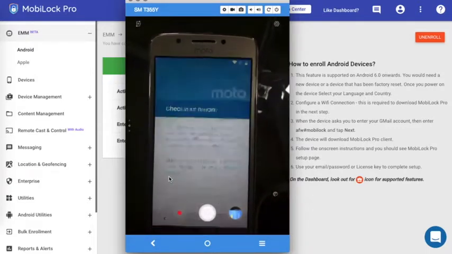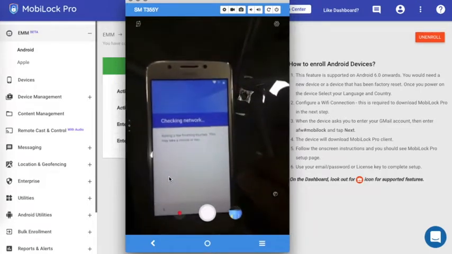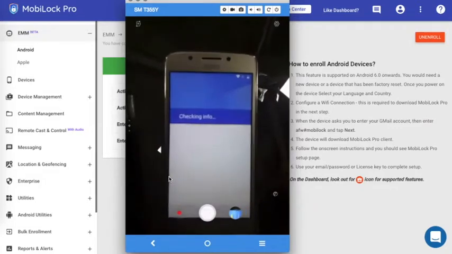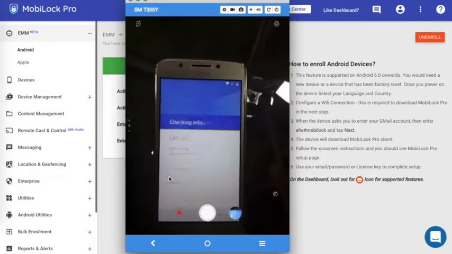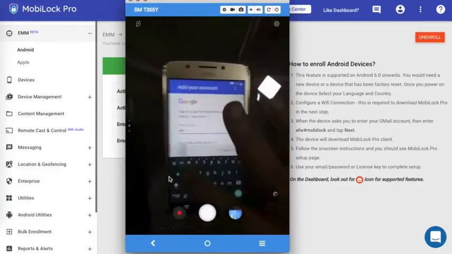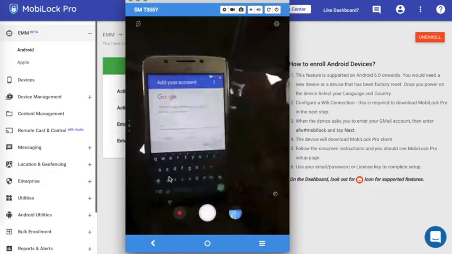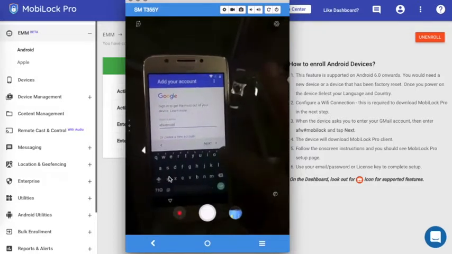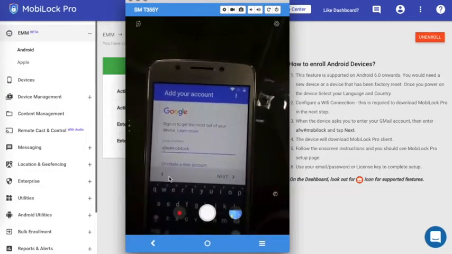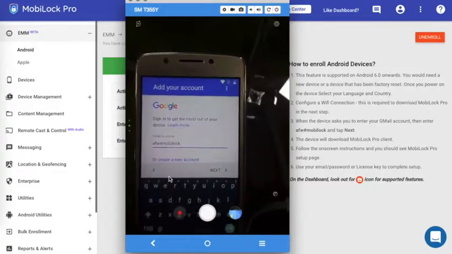Once it's connected to the Wi-Fi, it'll take you to some screens which are ready for the onboarding of the device. Click on Next. Please note that these screens might change from OEM to OEM or device to device. But the important step is at this screen, where you enter your Gmail. Instead of your Gmail, enter AFW #MobiLock. Remember, AFW #MobiLock. This is a very important step to set up and complete the EMM setup on the device. Click on AFW #MobiLock and click on Next.